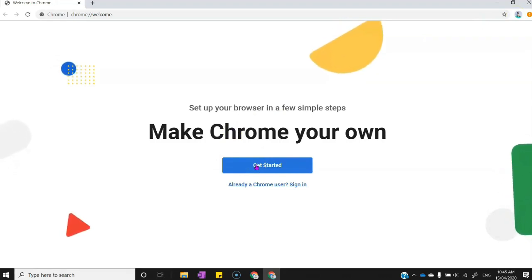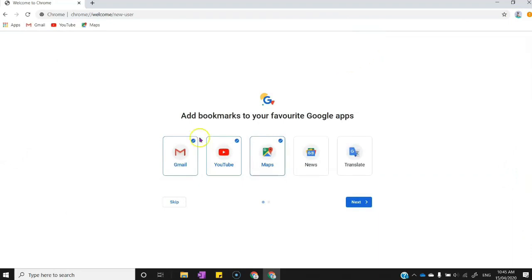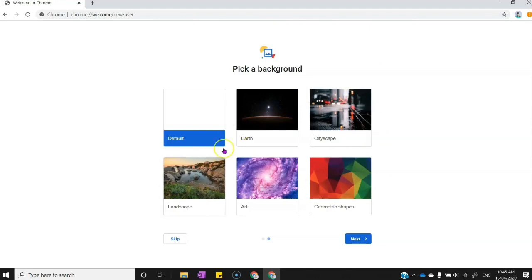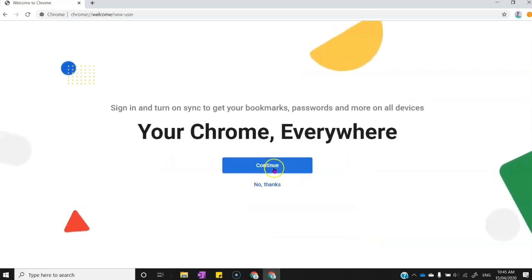So I'm going to click Get Started. I don't need any of these things right now, so I'm going to get rid of them and click Skip. I don't really want a fancy background right now, so I'm also going to just leave it as blank and click Next. Now we're going to sync it with our Department of Education account. I'm going to click Continue.